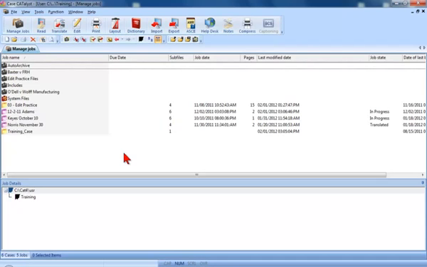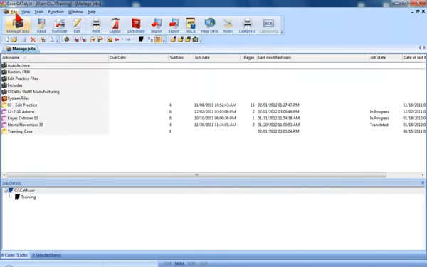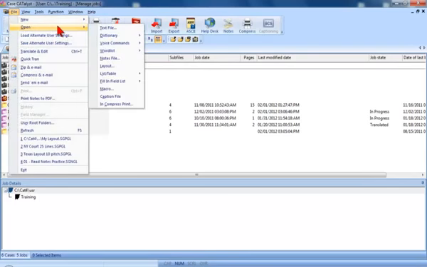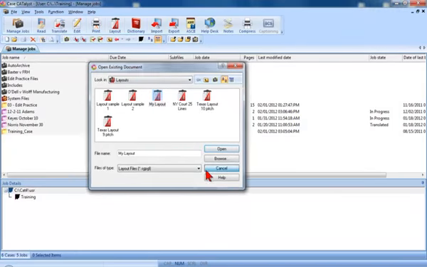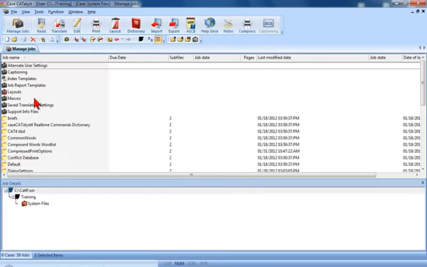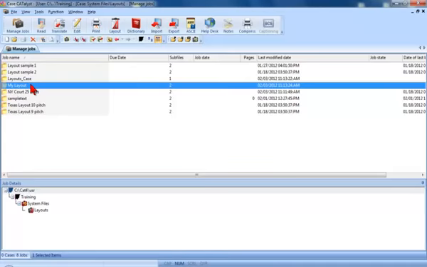There are a couple of ways to open a layout. I can click the Layout button on the function bar, and then select the layout I want to open, or I can click File, Open, Layout, and then select the layout I want to open, or I can double-click the System Files case, then double-click the Layouts case, and then double-click the layout I want to open.